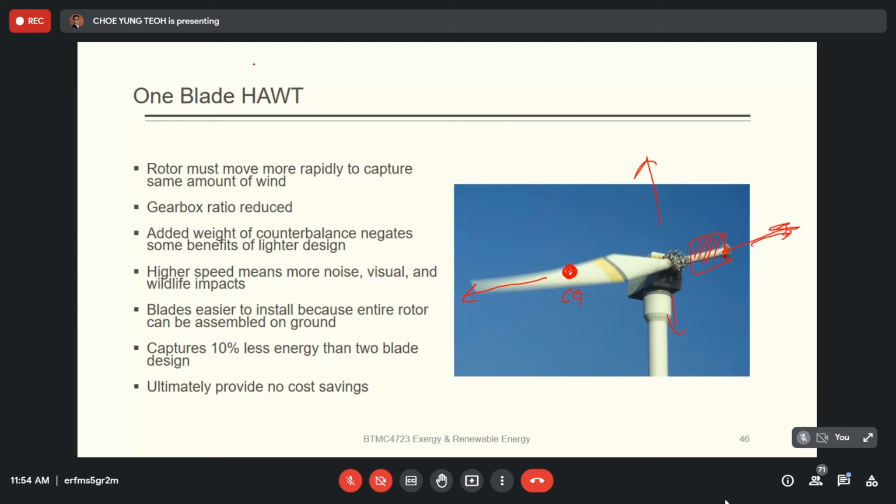But the question is, if you want to put the weight over there, why don't you just put two blades, which will give you more lift force? One blade will give you a certain lift force. You give two blades, it should have more lift force. Why don't I just put another blade?